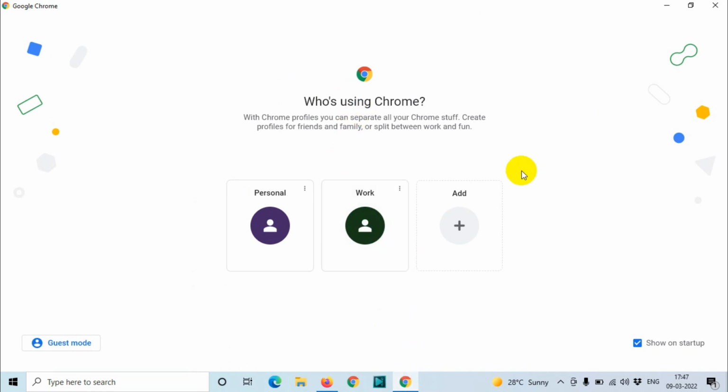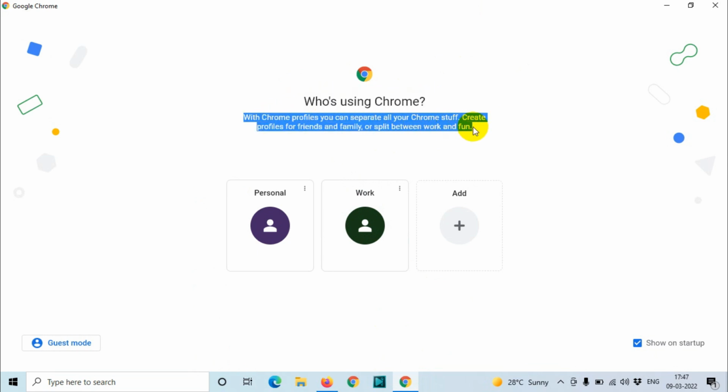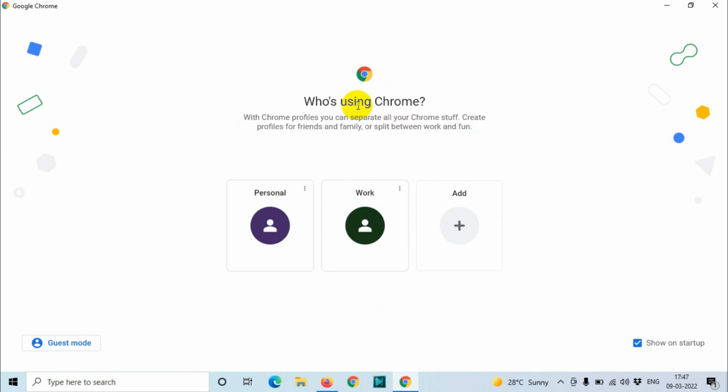So here you can see once I open this one, it's asking who is using Chrome. With Chrome profiles, you can separate all your Chrome stuff, create profiles for friends and family, or split between work and fun. Great. So here I'm thinking I'm no longer working and I need only the personal profile. So I can remove this profile. Let's see how we can remove it.